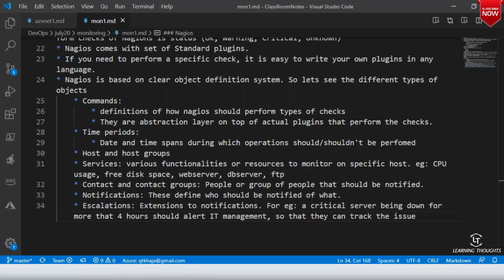Hosts and host groups are the servers or groups of servers which have been logically clubbed together to do similar kinds of checks. Services are functionalities that are running on your servers, something like a web server, FTP server, database server, Active Directory server. And then it could be particular checks which you want to look at. Are you looking at CPU usage, free disk space, RAM, free memory? You can go on and on.